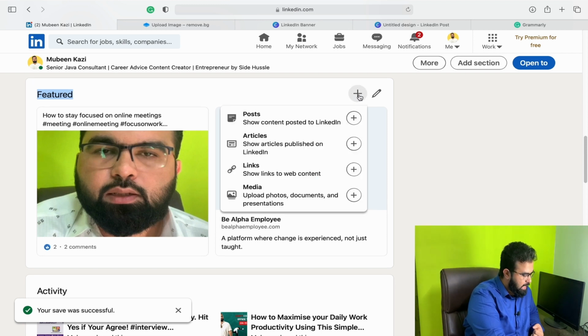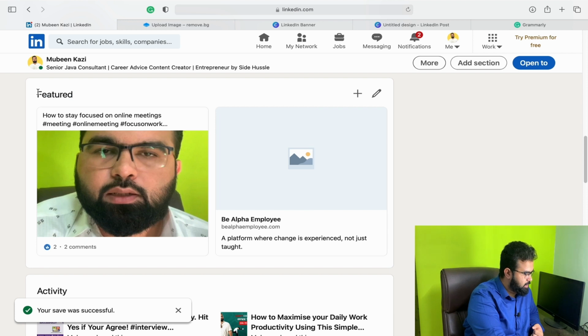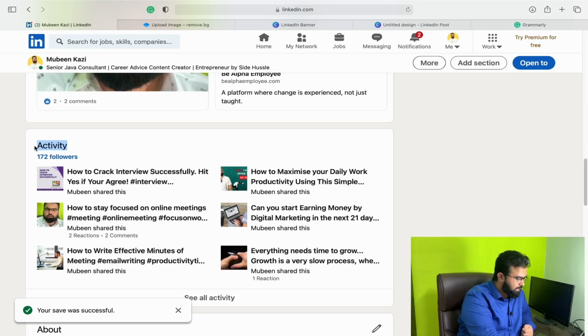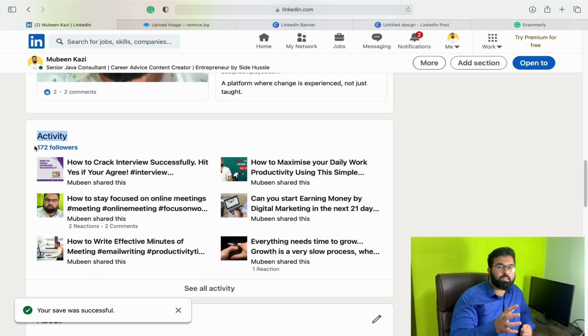Once I add it, I have a lot of options. I can add posts, I can add articles, I can give links to some other content, I can upload media. I can upload my certificates, whatever. There are a lot of options given here. So this is very important, featured. Then we go to the activities section. Activities is important, guys, because it tells you how active you are.